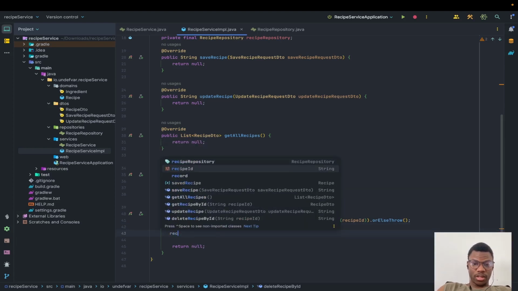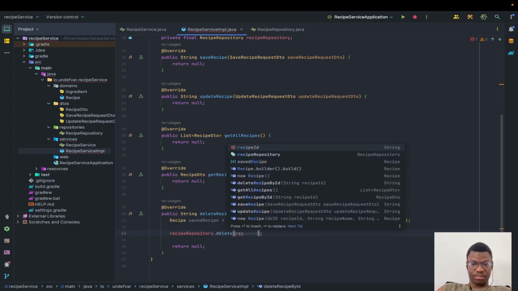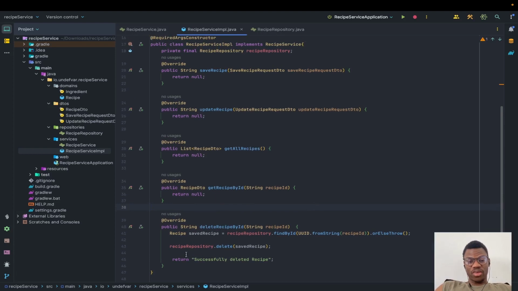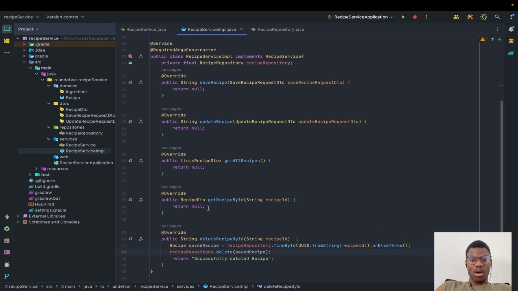recipeRepository.delete, and then we'll pass in the recipe, the savedRecipe, this one. All right, so after that we can return a message saying successfully deleted recipe. Okay, awesome. Now we're done with delete. Let's go ahead and implement the rest of the methods.